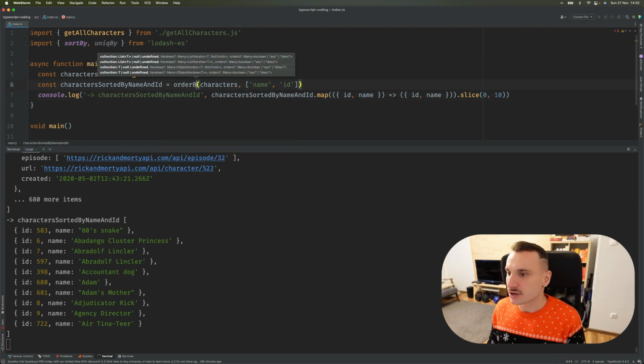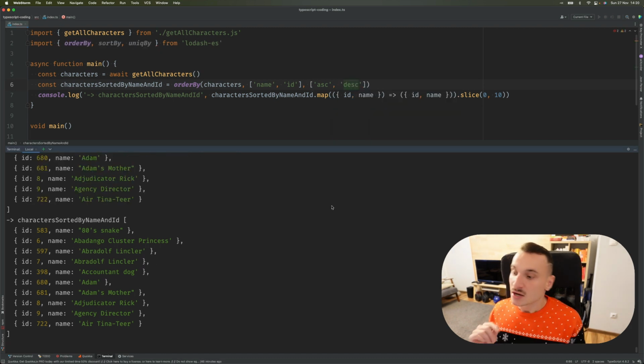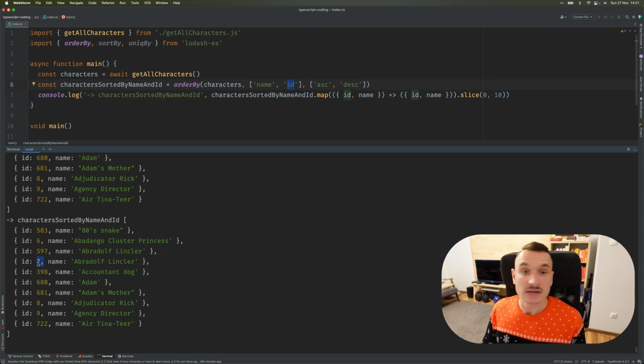This is where the orderBy function comes in handy. To orderBy we can pass one other parameter, which lets us specify which order we want to use for each property. So here we want ascending and here we want descending. Let's see. So because we are descending on the ID, when we have this clash of the names of Abradolf Linkler, the higher ID actually wins. We are sorting in the descending order. So the higher is first, the lower is next.